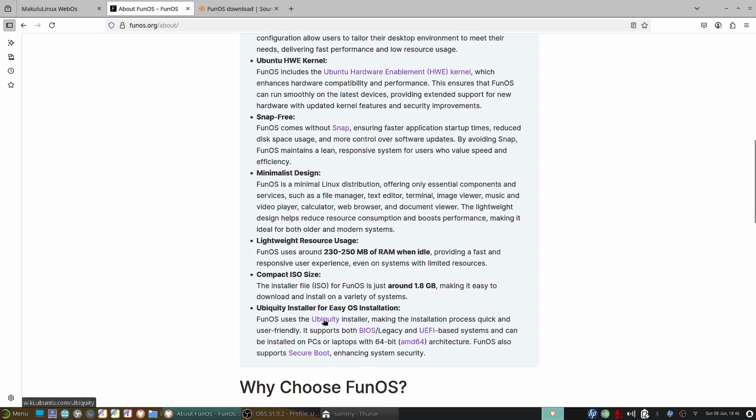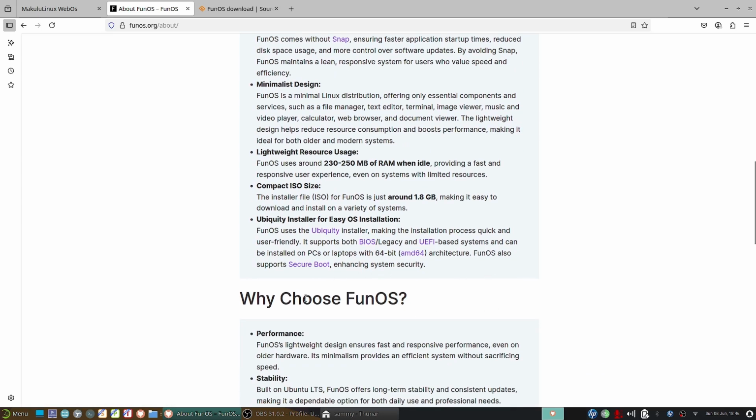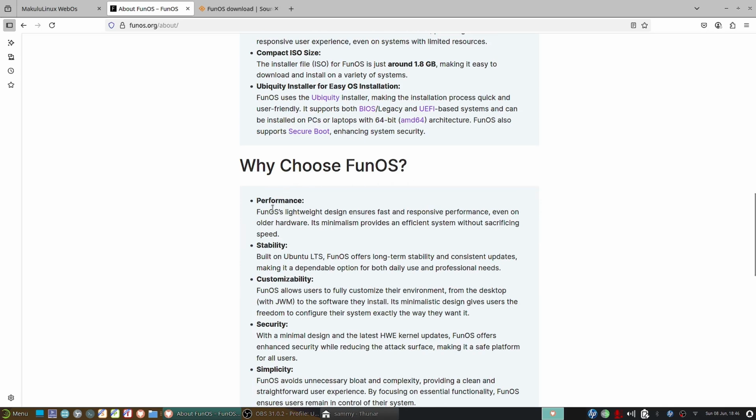It uses the Ubiquity installer, making the installation process quick and user-friendly. It supports both legacy BIOS and UEFI-based systems and can be installed on PCs or laptops with 64-bit AMD64 architecture. FunOS also supports Secure Boot, enhancing system security. So why choose FunOS?